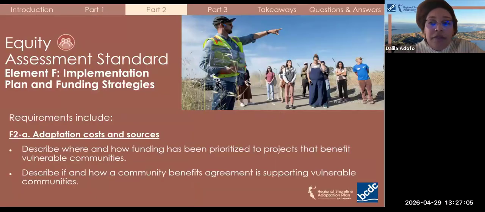For element F, the equity assessment asks you to consider how funding and resources support vulnerable communities. This includes identifying where funding can be prioritized and funneled to projects that directly benefit these communities, which will help ensure that economic opportunities are equitable. It also involves describing any community benefit agreements, which can provide local hiring opportunities for, let's say, construction, monitoring, outreach, and other activities.